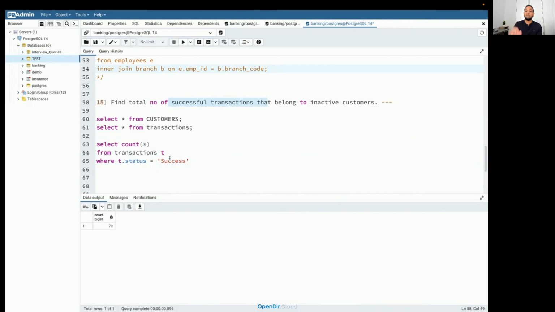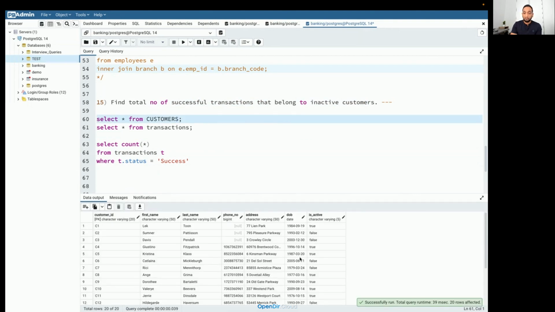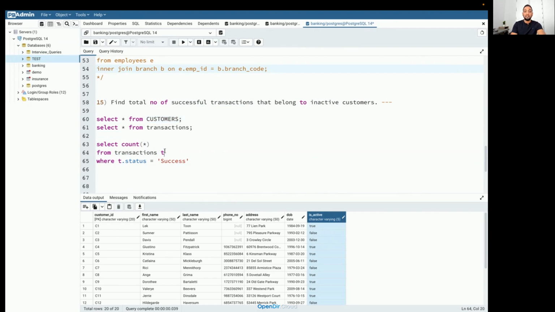But this is just checking for successful transactions. I additionally need to check only those transactions which belong to inactive customers. In my customers table, to find inactive customers, I have the is active column, and wherever it is false, the customer is inactive, right? This filter condition comes from the customers table, so I need to join with the customers table. I'll say join customers, give an alias C, and put my join condition here.